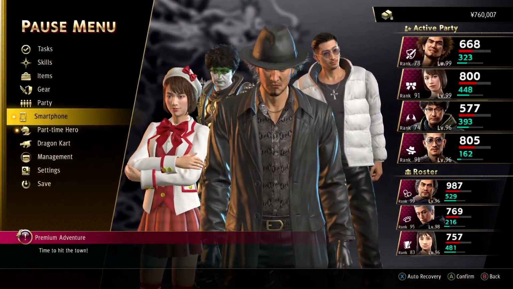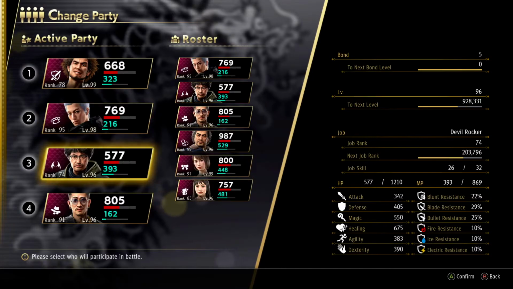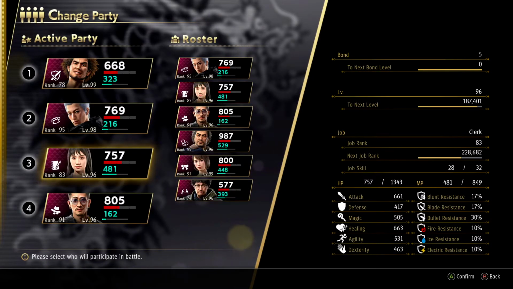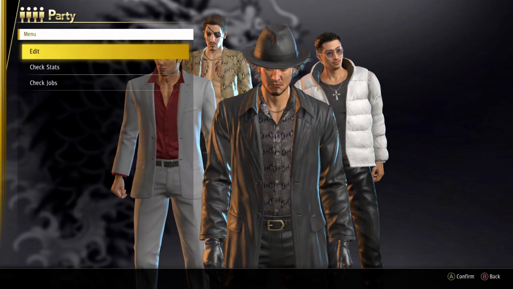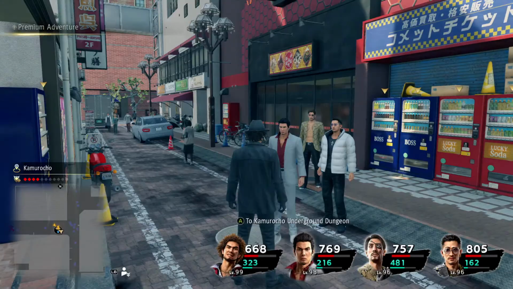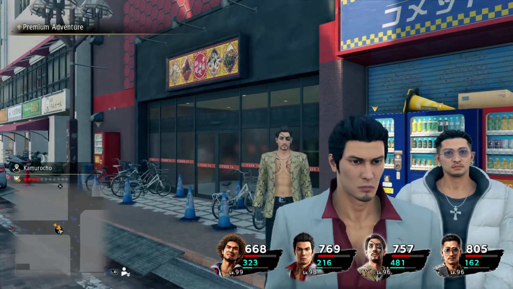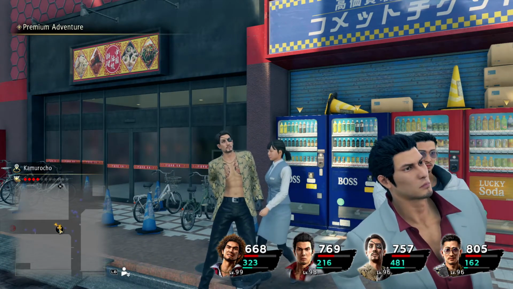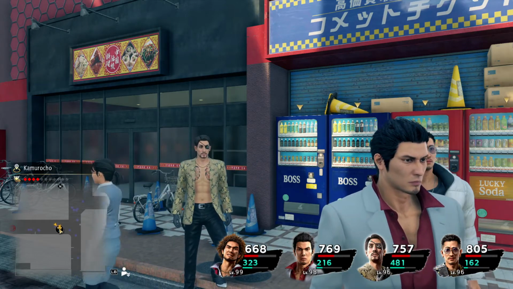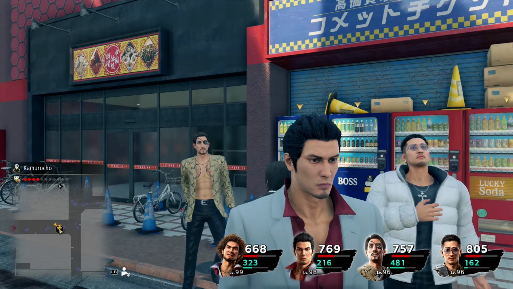So if we go down to party, edit, you can see that Majima replaces Eri, and then Kiryu replaces Jungi-han. So we go back off, as you can see, we have Kiryu and Majima in the party for use, and they both scratch their bum at the exact same time. But yeah, that's pretty much it for the tutorial on how to install.